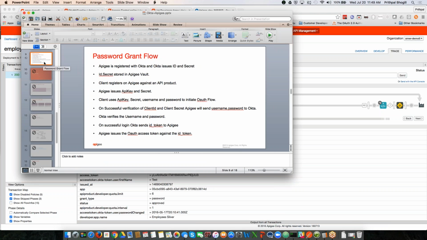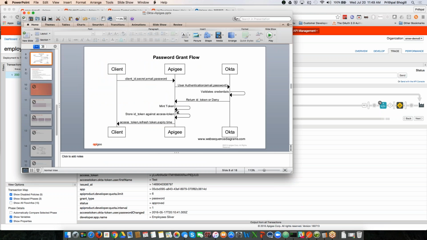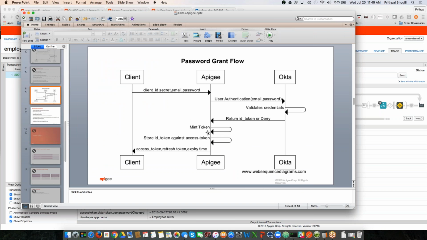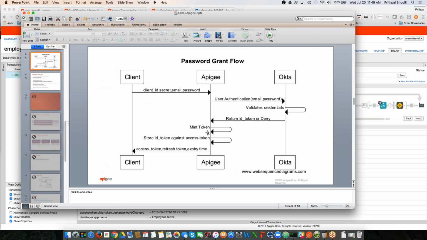I'm going to showcase the other variant. In the second variant, what's going to happen is the token is going to be minted by Apigee, but in this case, we are going to have the token value be something which Okta dictates out here. Essentially, it could be an Okta token that we can return as well.